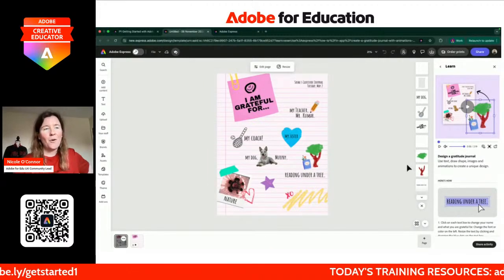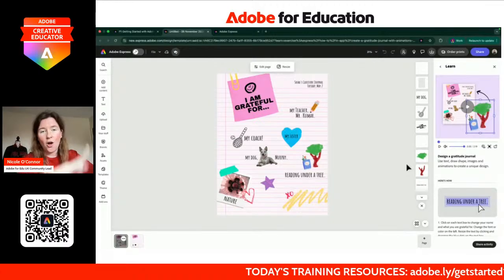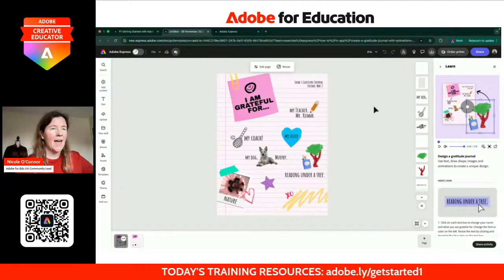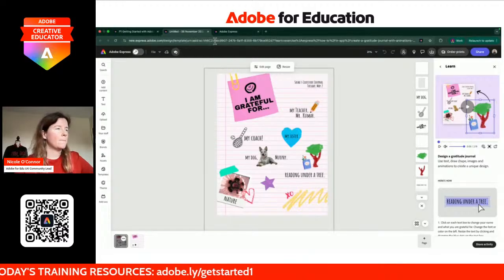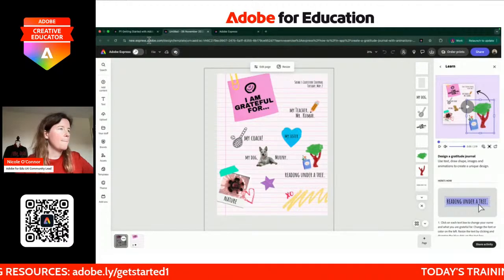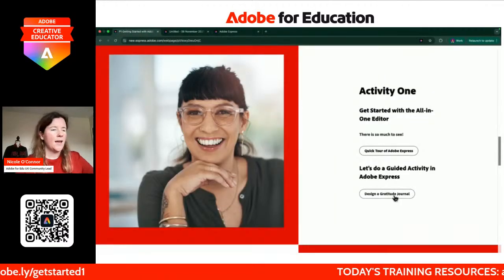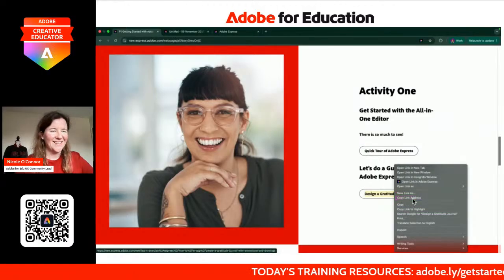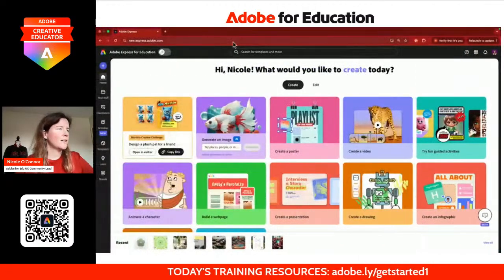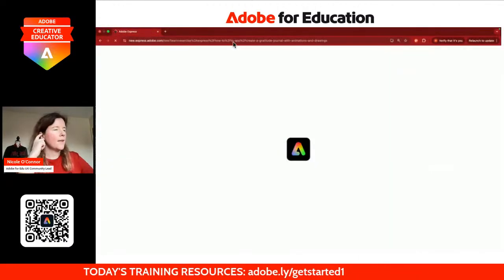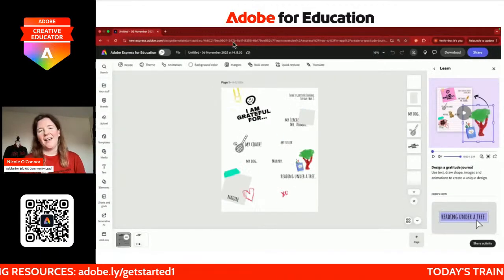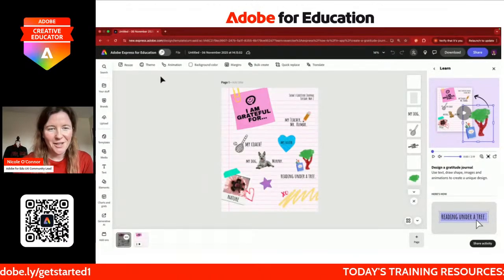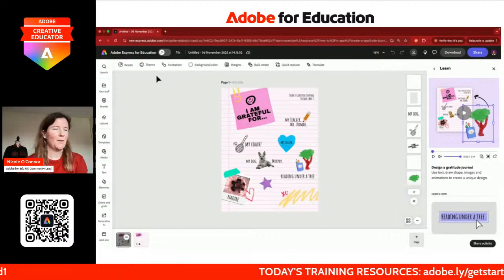Now, what we have here is the all-in-one editor in Express. And what we've also got is, oh, do you know what? My screen looks slightly different because I need to open this up on my Edu account. You might have noticed, like, my screen doesn't look like yours, Nicole. So I'll just hop over to my educator account. There we go. Because I noticed the bar is different up at the top. So this is what you should see, hopefully, friends.